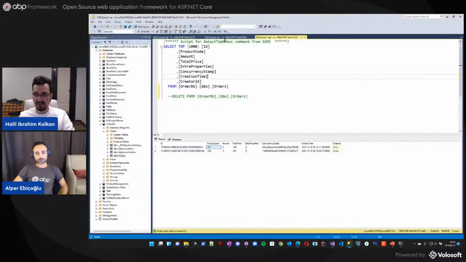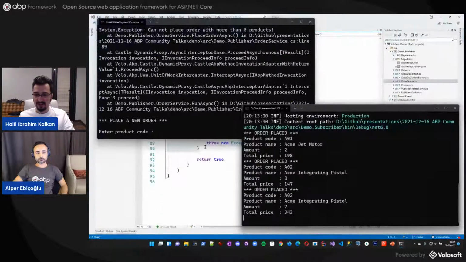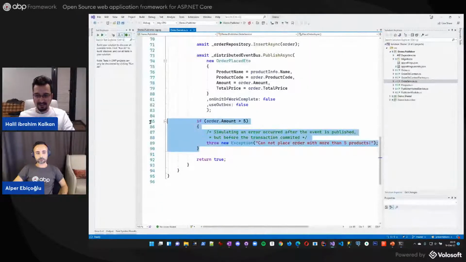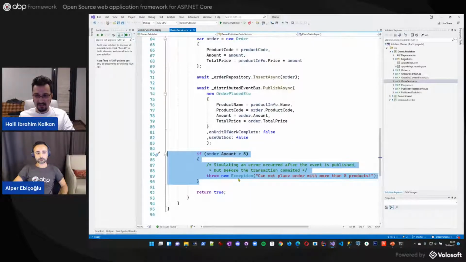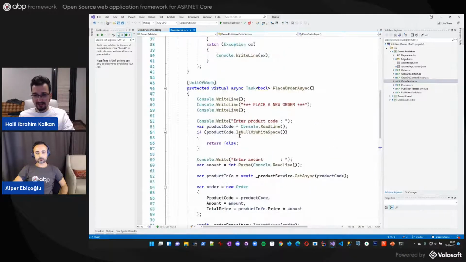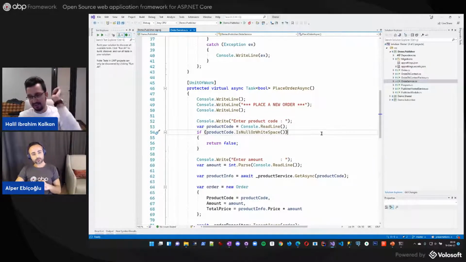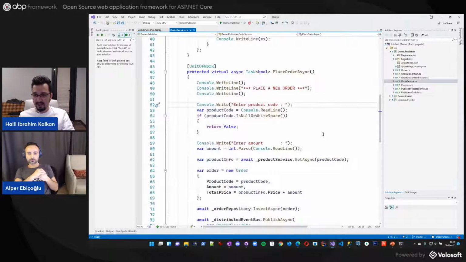Let's check the database, and you will see I still have 2 rows because the order is not committed, because the transaction is rolled back when I throw the exception. Okay, let's see the source code. Then I will enable the new ABP features, and we will see that the problem is solved.